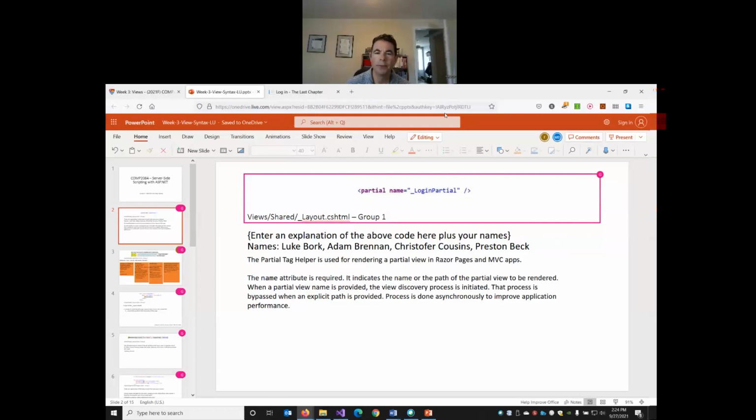But what explanations we came up with. So Luke, Adam, Chris, and Preston were telling us what this partial name is. So it's used for rendering a partial view. So the name of the partial we want. And it's done asynchronously.